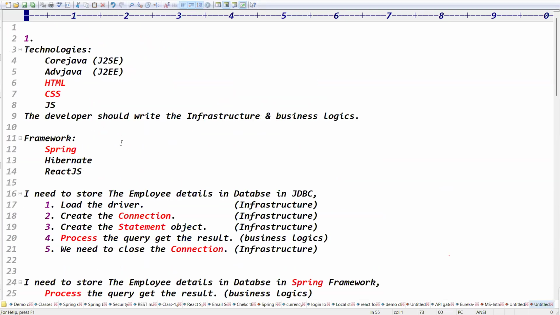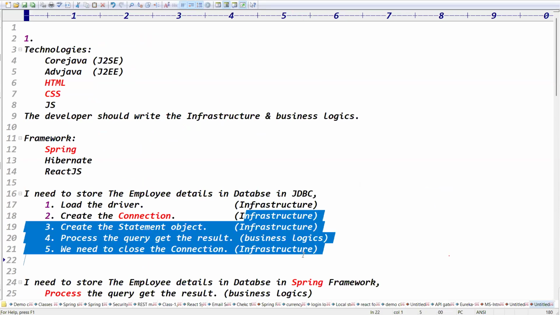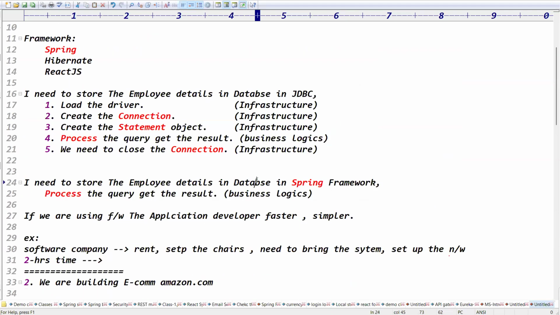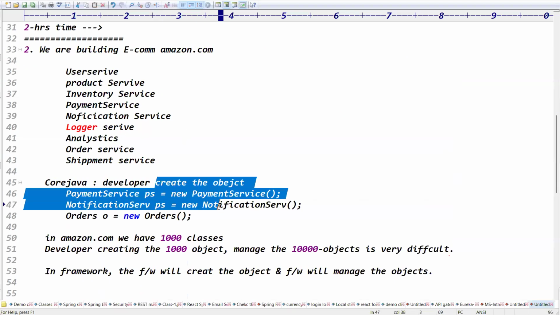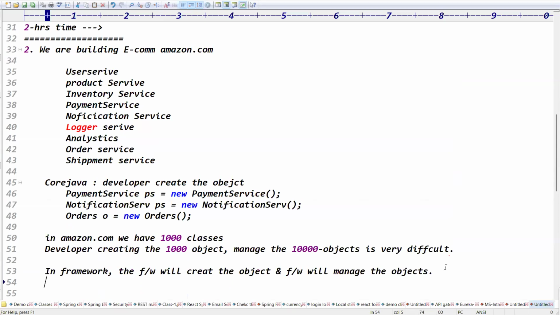See, guys, in the first case I told you, developers should focus on business logic, but in those technologies we had to write the infrastructure logic too, so the developer's life is very difficult. The framework says, hey developer, you focus on your business logic, I'll focus on the infrastructure logic. Then the developer's life becomes easy. In the same way, in an e-commerce application with 1000 classes, creating and managing 1000 objects is very difficult. So the Spring Framework will create the object and manage the object, right?